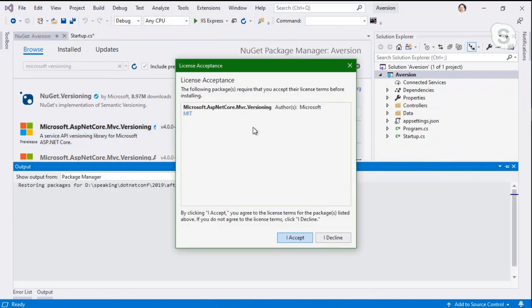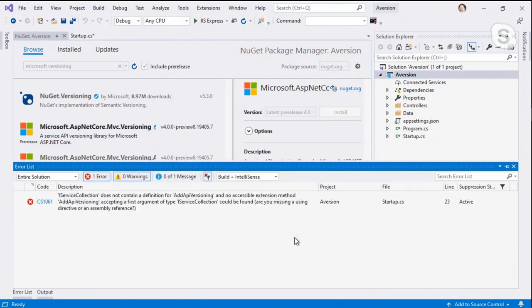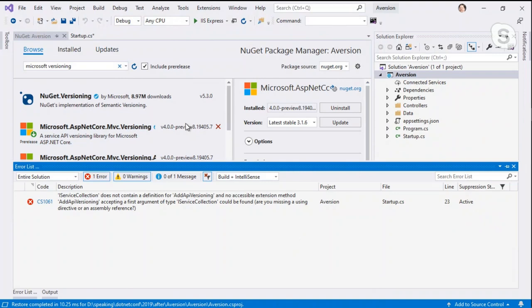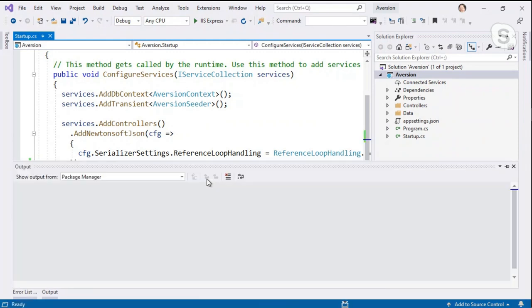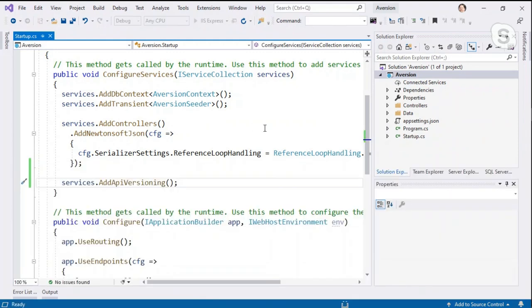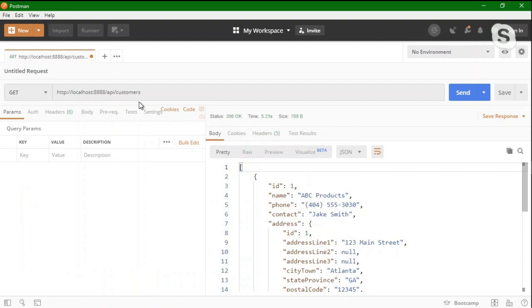And whenever these license agreements come up, don't read them. Just accept blindly, because I think that's the way that works. Now that it's installed, we should see that API versioning is now no squiggle. We can build it and run it. When we go back to Postman, now that we've turned on API versioning, we haven't done anything about specifying it. We've just turned it on.